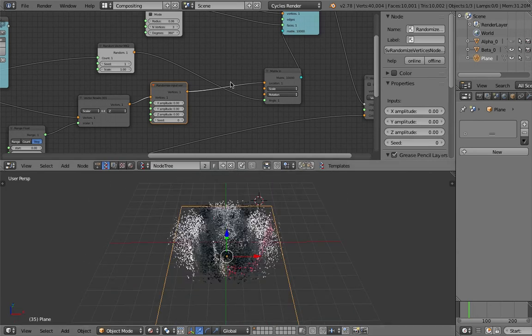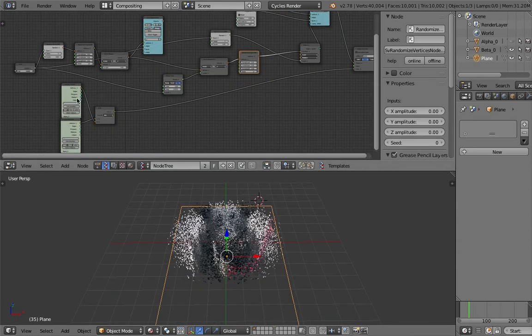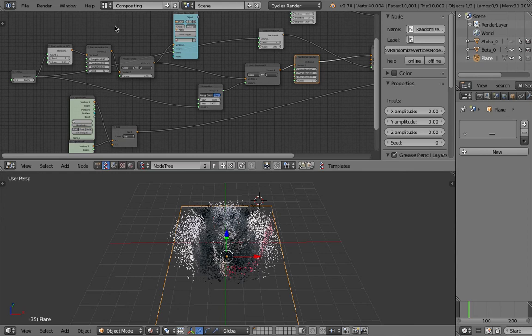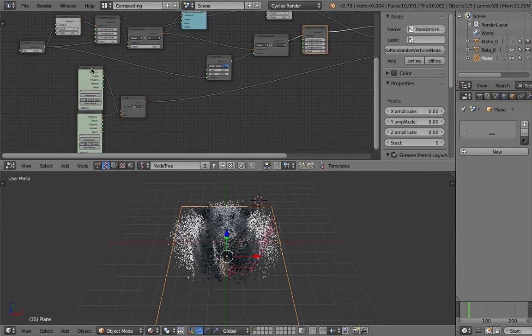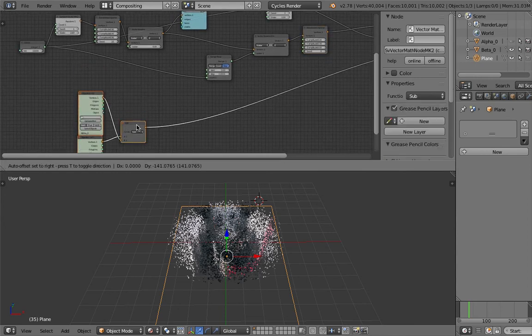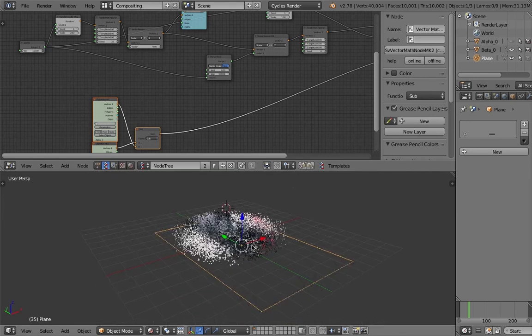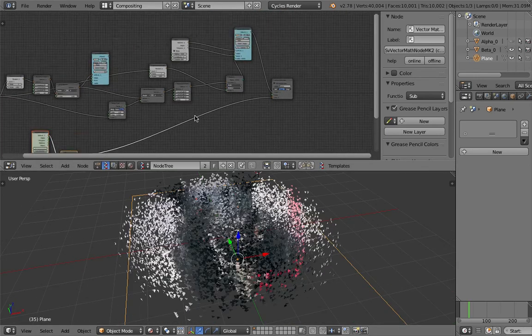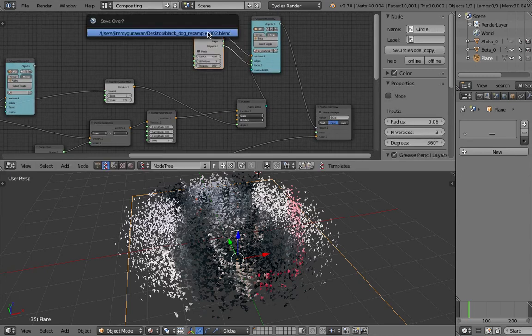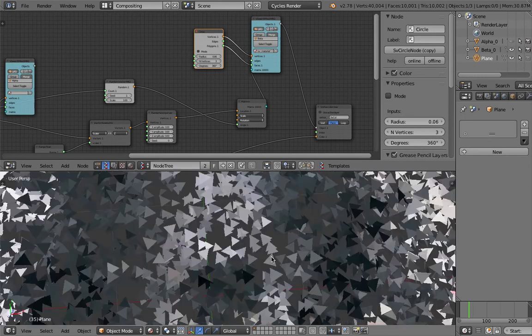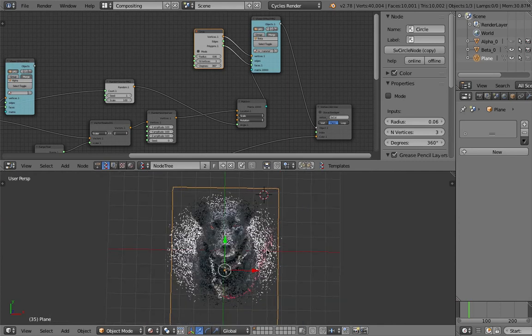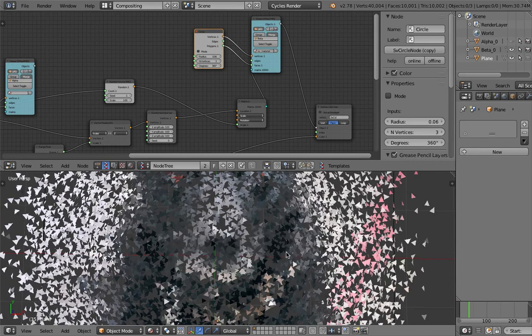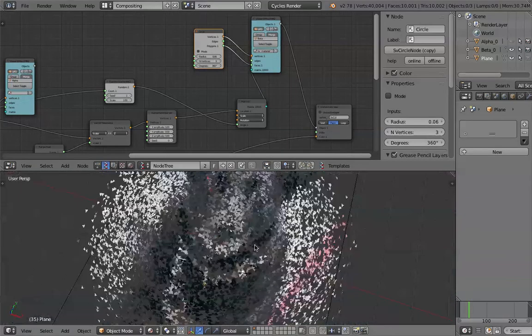Okay, so that's pretty much it for this setup. It's rather simple, but basically this guy is doing the sampling. This guy bring the color back from the displacement trick that we did, and then this guy will generate a circle or a triangles in this case for every point, and then assigning it to the vertex color of every vertices.